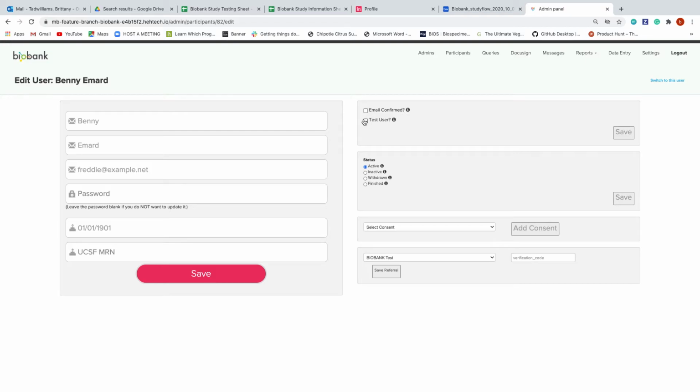If you do mark a test user as test, make sure you also click Save. In the box labeled Status, you can hover over the tooltips to learn about the different statuses a participant can have. Most participants will be in this active status.